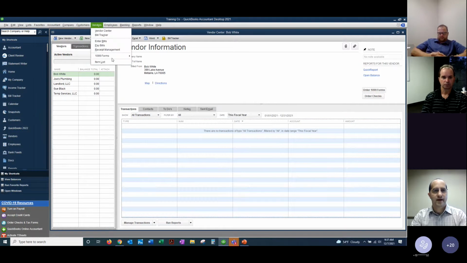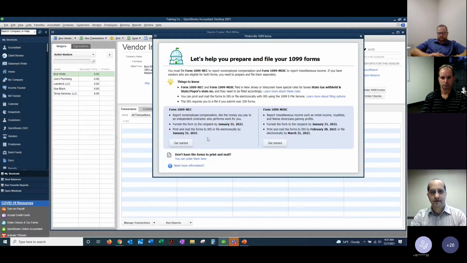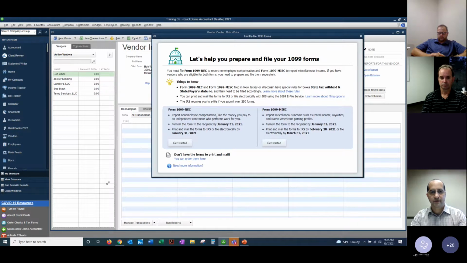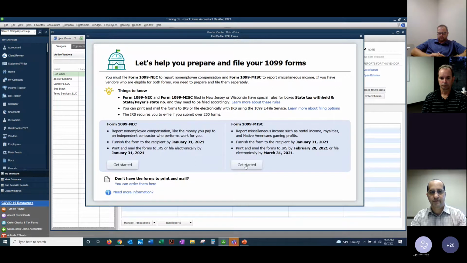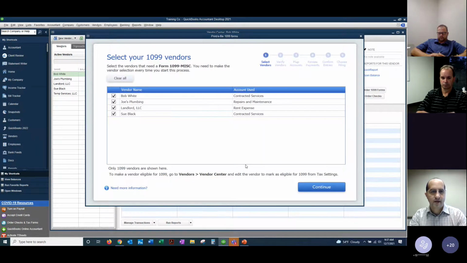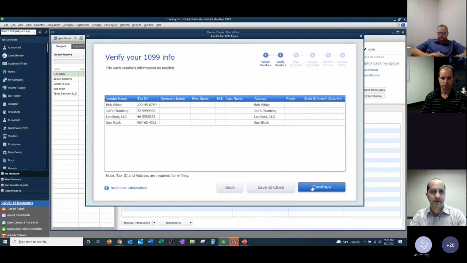So now if we go back through the same process we just did, but if we've got 1099 miscellaneous forms we need to file, we need to go back through that process. And when we get to the screen that shows the NEC and the miscellaneous, we would select Get Started under the miscellaneous screen. And again, we're going to see all of the vendors again, they're all going to be checked, but the system is going to know that only the ones that are mapped to this form should be created.